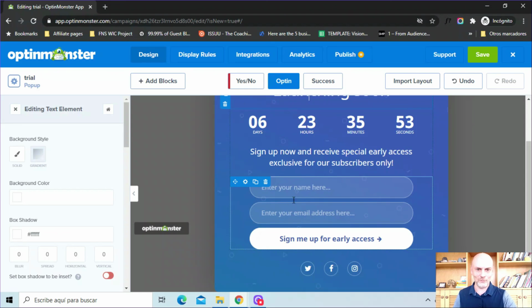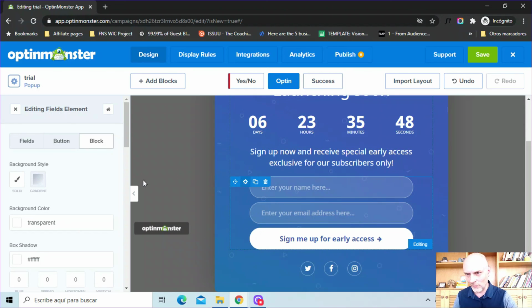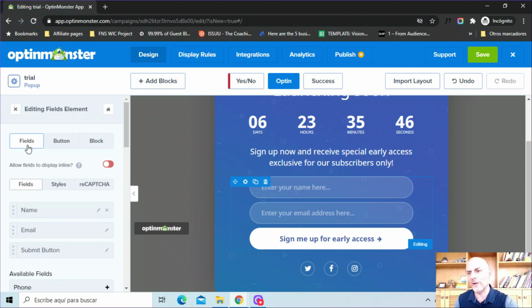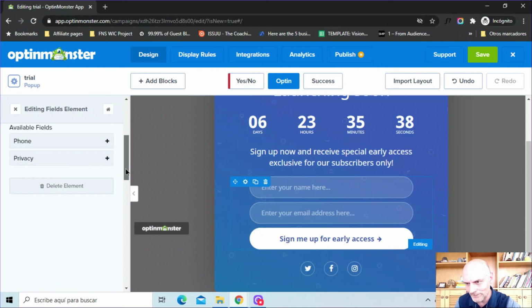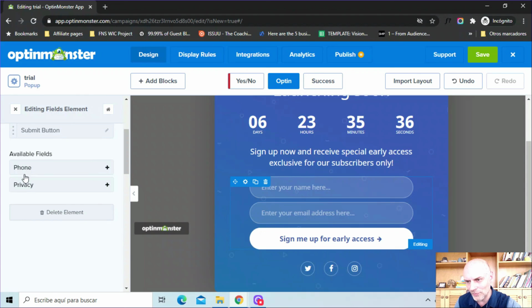This is probably the most important one, the form. So click here to edit the form. So first of all, we have fields. With the fields, you can allow them to display inline. Here you have name, email, submit button. You can also add additional fields, phone, and privacy. Privacy is good for GDPR if you need that.